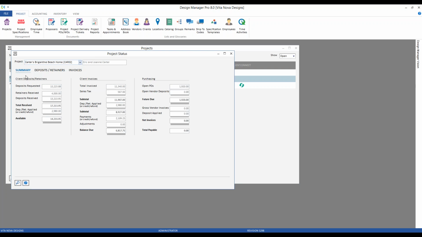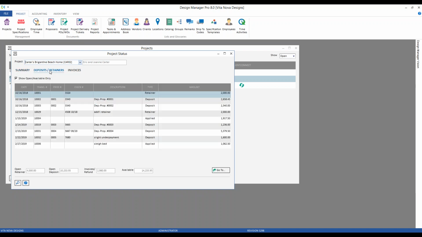So right in the project status window on the summary tab, under our client deposit retainer frame, we can see that we've received $4,000 of retainer, we've received $13,213 and change of deposits. We've applied $2,980 of that, and we have over $14,000 available of those funds. For more detail, we jump over to our deposits and retainers tab itself, and I can see all of my open or available funds. So I have my open retainer of $4,000, and I have open or unapplied deposits of $10,233 and change. So we have lots of money available to us.